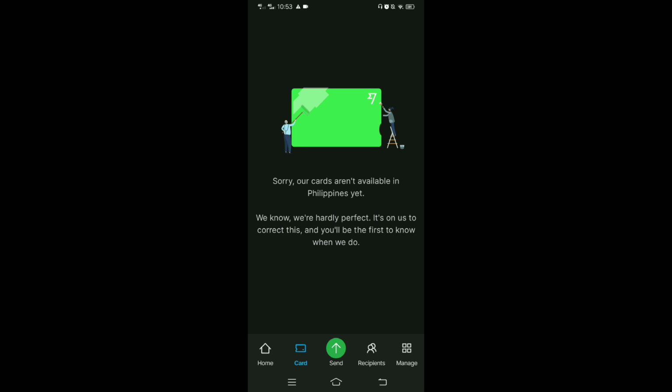After that, it will say your digital card is ready to use. Then tap go to my card. And that's how to get a virtual credit card on the Wise app.